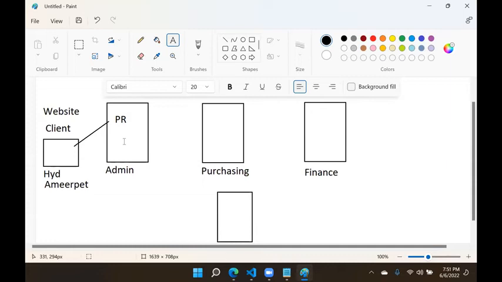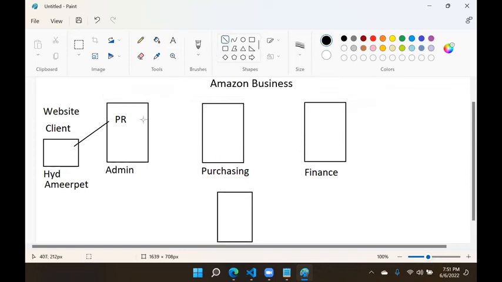If anything is not according to the requirements, then they will simply reject that cart. They will say that this product is not available for delivery or something. So who first verifies that the cart created by the user is correct? That is done by the admin department. After doing that, they will send this to the purchasing department. The purchasing department will verify what item they need, how much quantity they need, where to be delivered. All these they will verify.